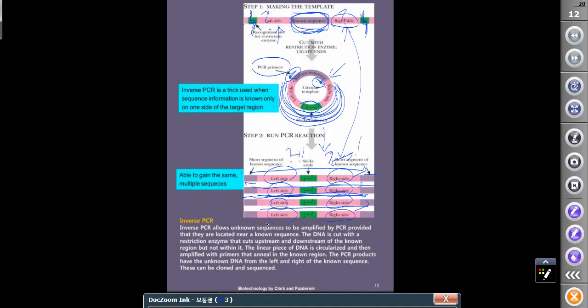Okay, so as it is written, this is called inverse PCR technology. It is a trick used when sequence information is known only on one side of the target region, only one side. Then if you know only one side, you will be able to know the other side using this technology. It is a very interesting and important technology.